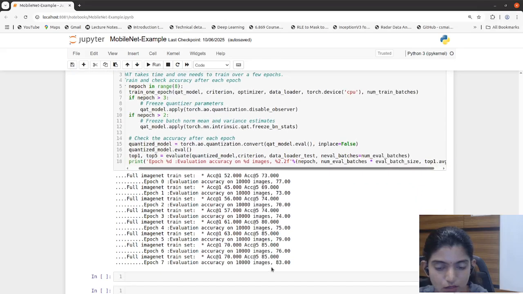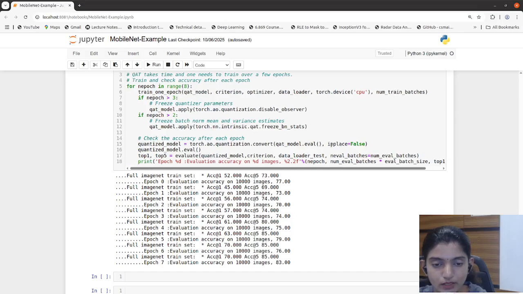So here we reached, though the initial accuracy was 17, it progressed up to 83, which is without any drop in the accuracy. So this is how QAT works. It needs resources, GPUs, CPUs, according to the number of images. If the number of images is more, then it needs many more resources.